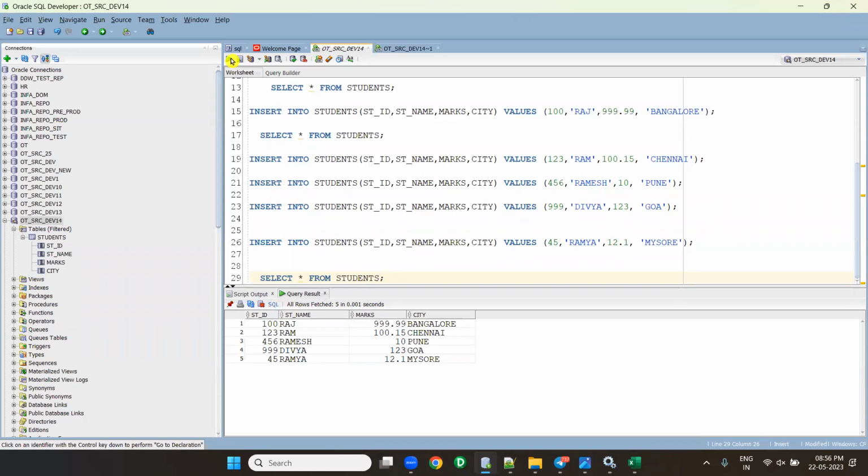Yes, please. Does the query execute if we don't give a space at a state name? You can give a state name also. You can give a space also. That's not a problem. Are you clear, everyone? Understanding?